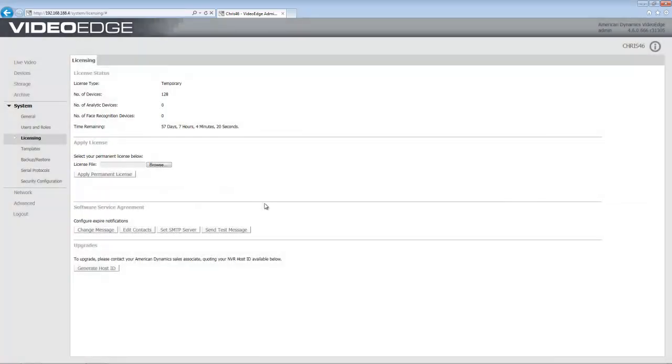And you can see, if we look up at the top of the licensing page, you can see license type is indeed temporary. Okay, so the first thing we need to do is go ahead and generate a host ID for this VideoEdge. And this is a file that is uploaded to the American Dynamics website that contains all of the information about this specific recorder.